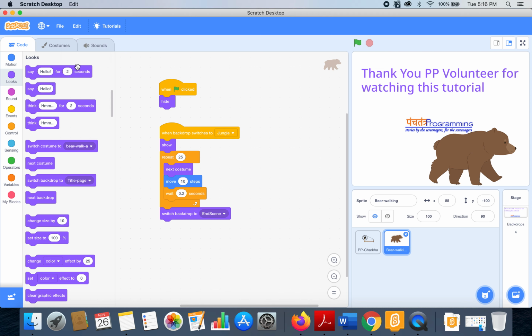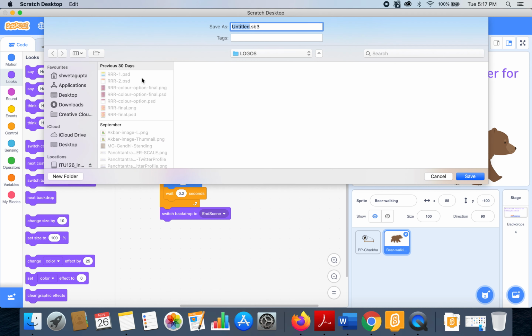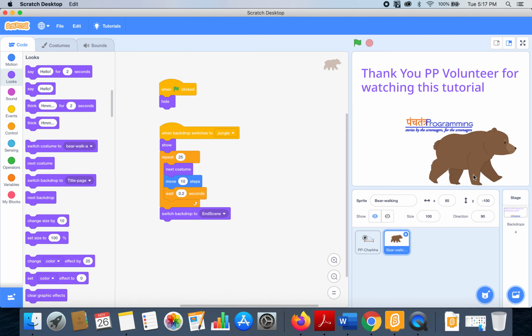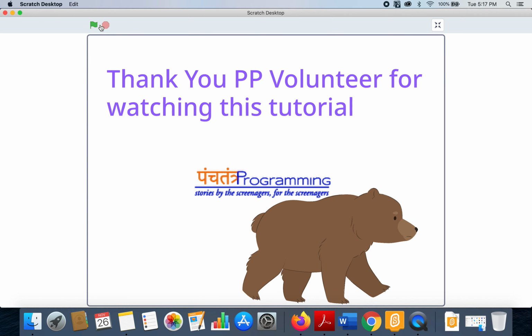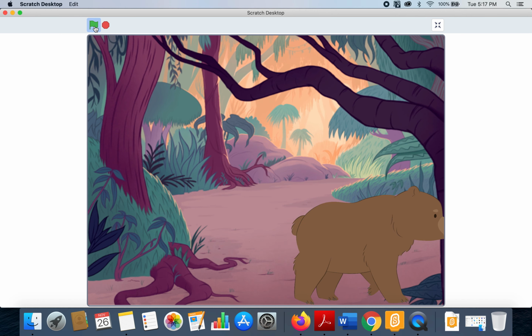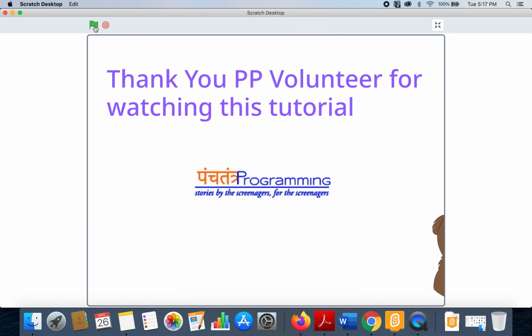I'm going to also save this as learning multi-scene, and I have got scene 3 complete. I'm going to make it full screen, and I'm going to click the green button. So first page, bear is invisible, Charkha moves. Second page, Charkha is invisible, bear moves, and bear reaches the end, and we have this.